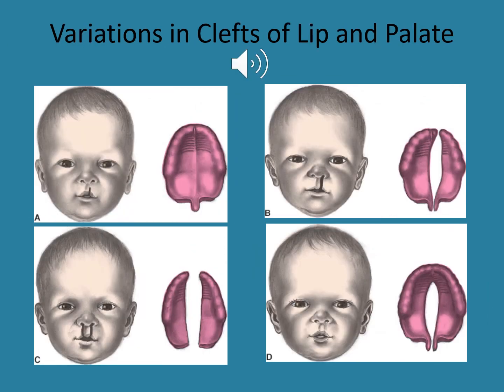These are just some variations of cleft lips and palates. Like you can see in picture A, this child just has a cleft lip, not that severe, just a small little notch in that upper lip, but the palate itself is fine. Whereas picture B is actually a cleft lip and palate. That cleft lip extends up into the floor of the nose, and then we can see a variation with an open palate as well.